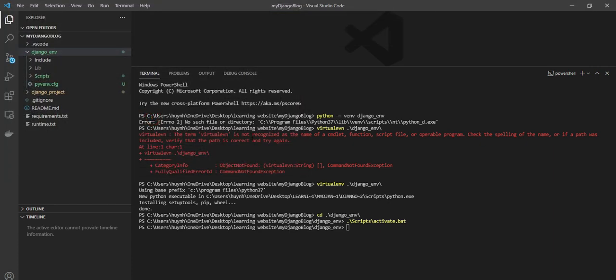You can see it, and we already deactivated it. And you can deactivate it by typing script, deactivate. Okay, I will activate again.